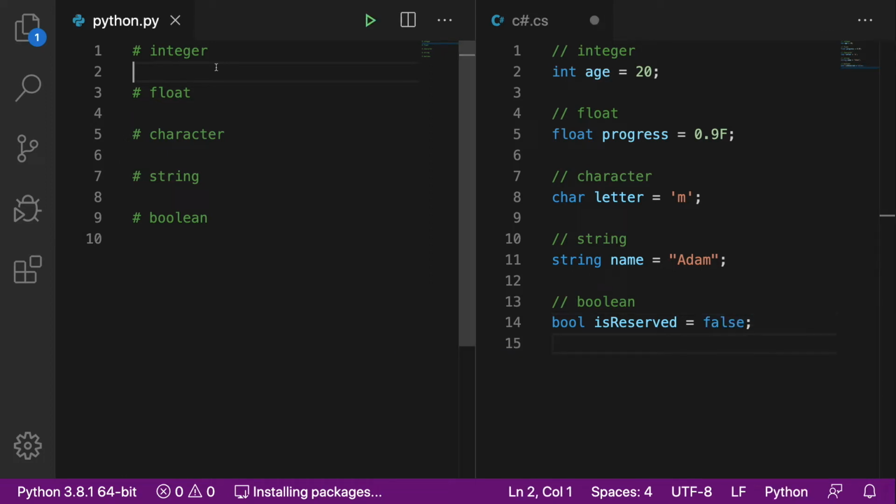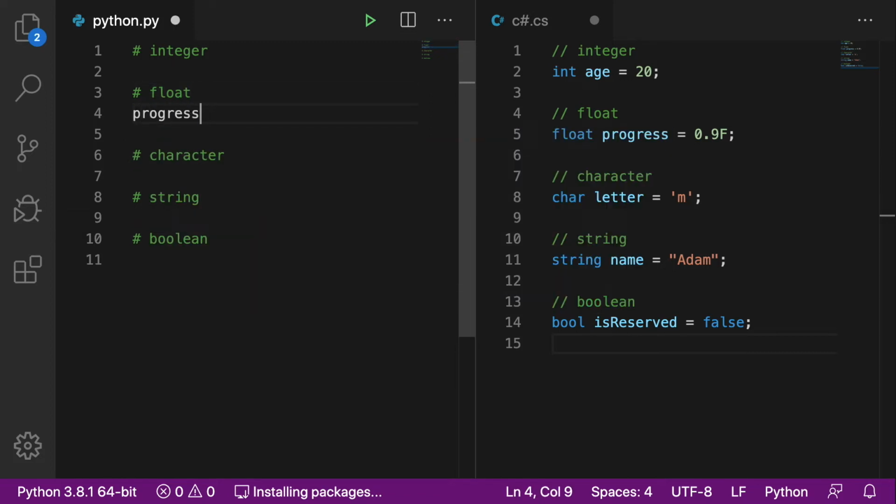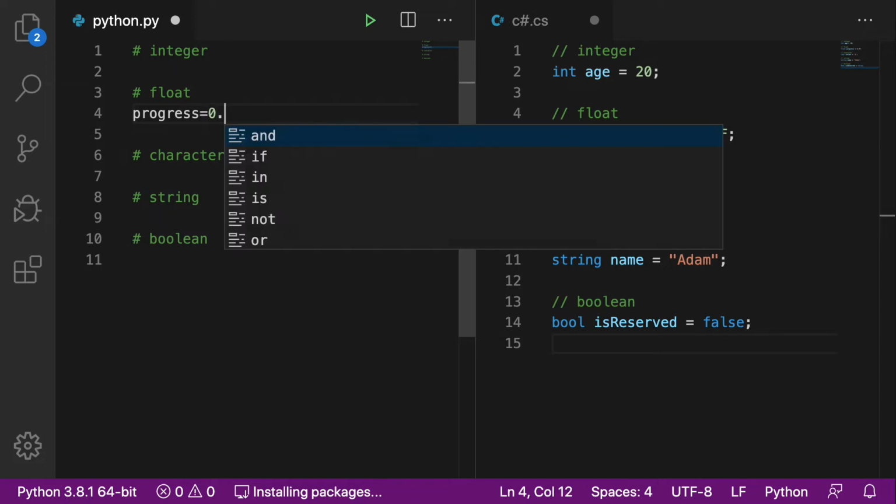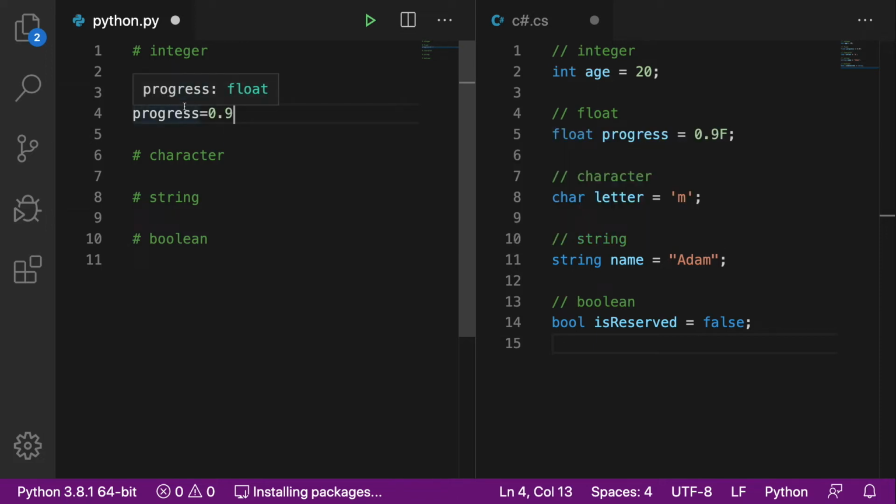In Python, you don't need to actually declare that. It just gets figured out from your code implicitly. So Python has implicit type declaration. With Python, you just type progress equals 0.9, and it will know that's a number, a float actually. If you put quotes around the string, like name equals Adam, Python will know it's a string.